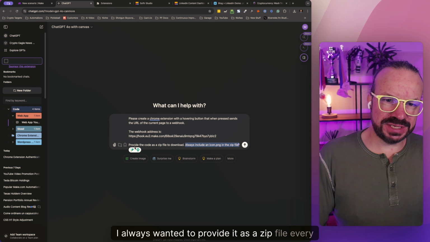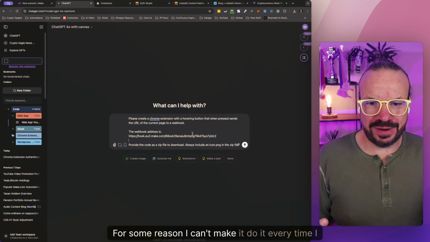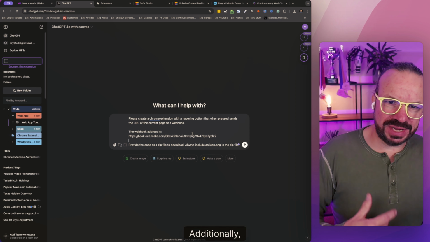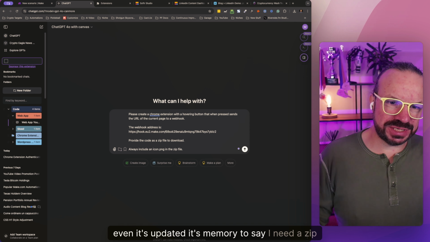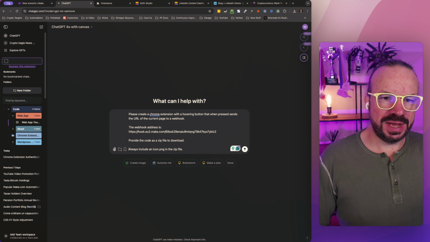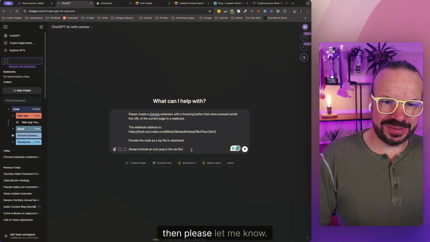I always wanted to provide it as a zip file every single time it makes a code change. For some reason, I can't make it do it every time. I have to ask for the zip additionally every time. If you've found a way to do that, even if it's updated its memory to say I need a zip every time, I don't get it. So if you know how to do that, then please let me know.